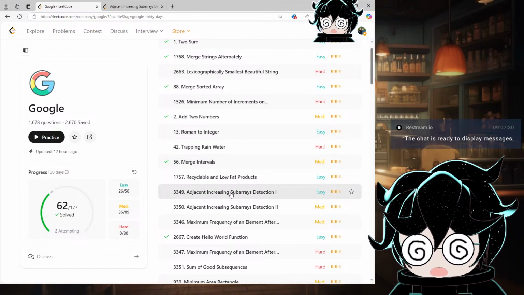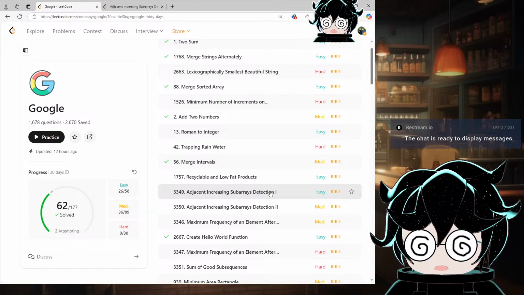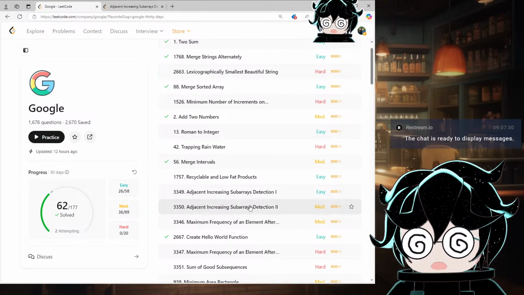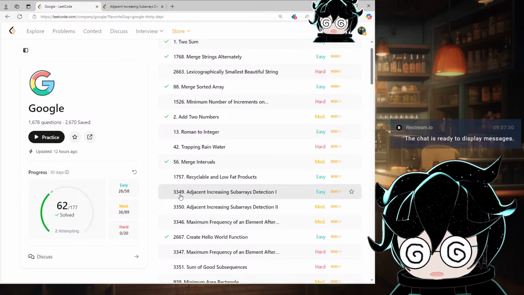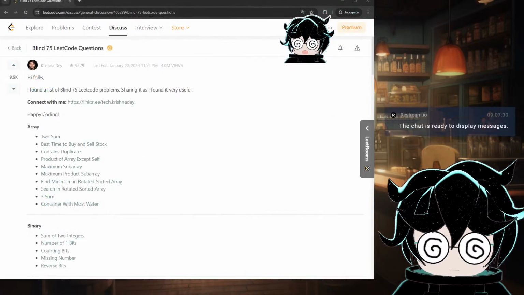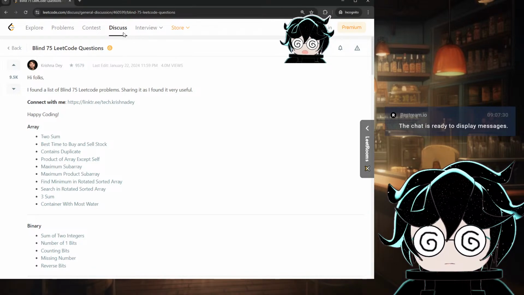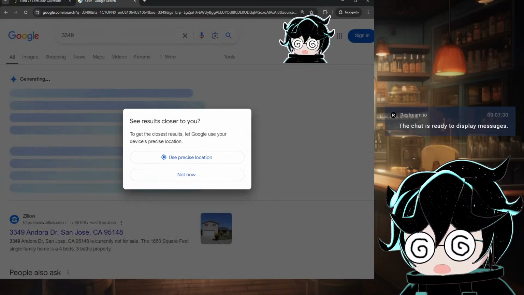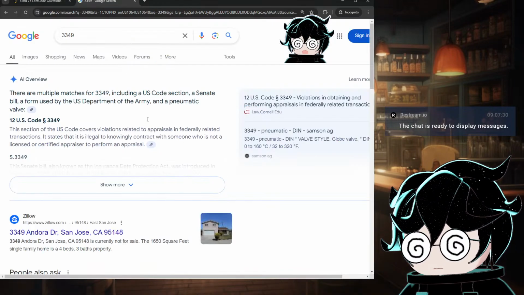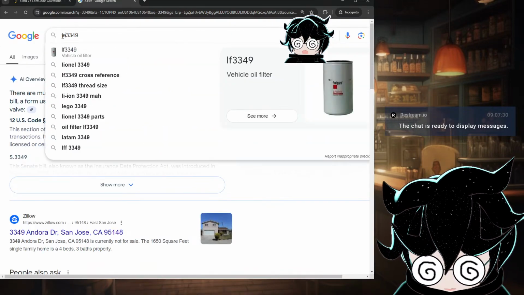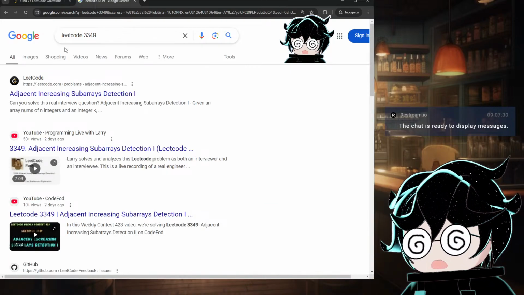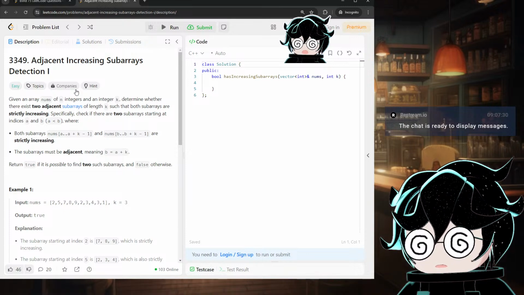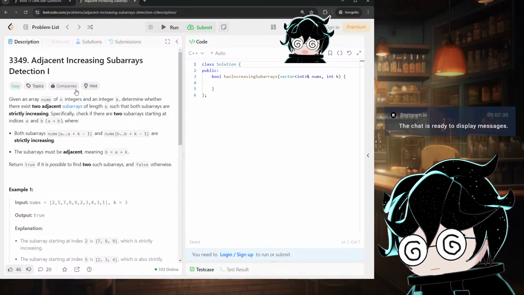I think the topmost problem we haven't done yet is Adjacent Increasing Subarrays Detection 1, which is allegedly an easy question. 3349. Okay, here we go. Leetcode 3349. Adjacent Increasing Subarrays Detection 1.